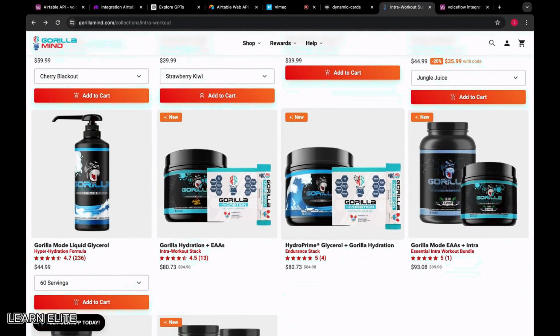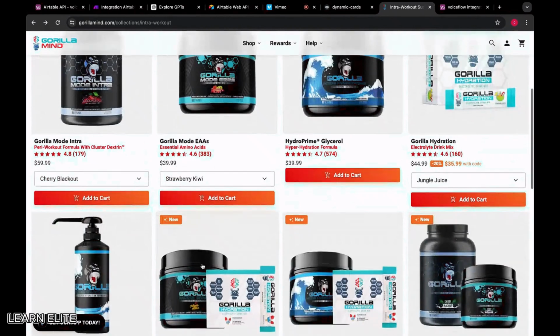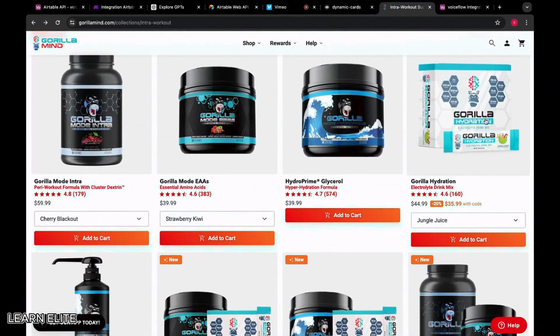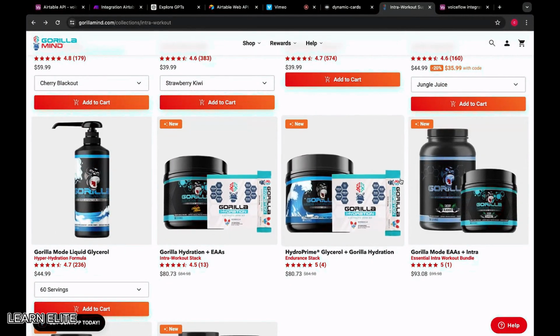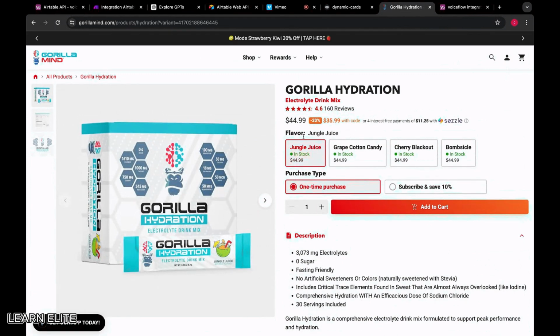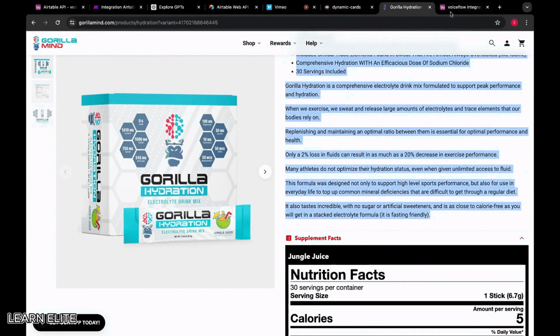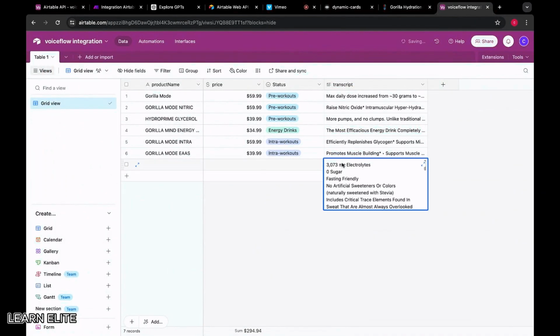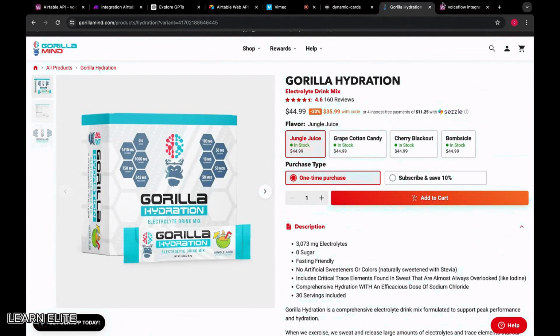What looks good? These are just combo things. So let's get the hydration. Preferably not in these little packets because it's just better in a big tub. No, all right, we'll just grab the packets. All right, Gorilla Hydration. $44.